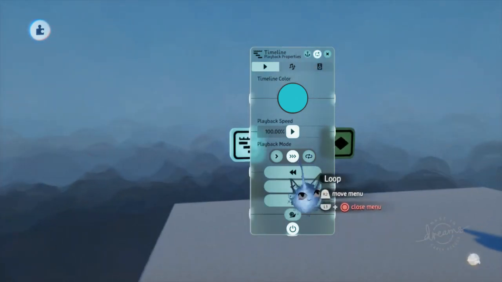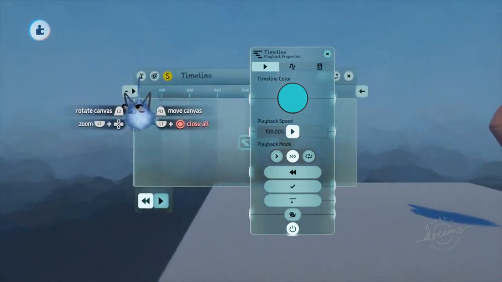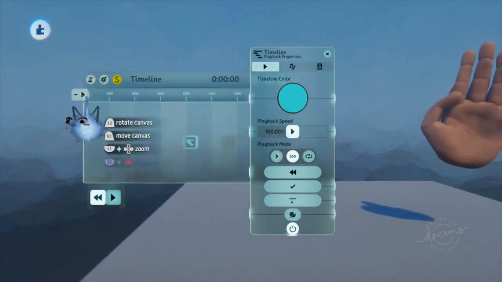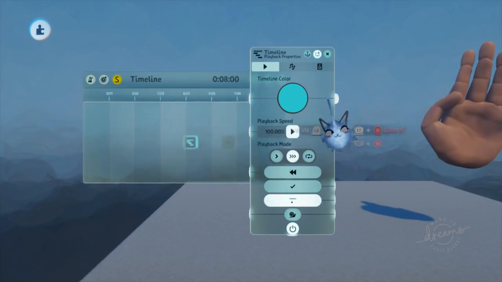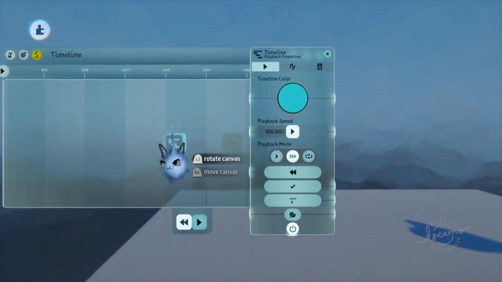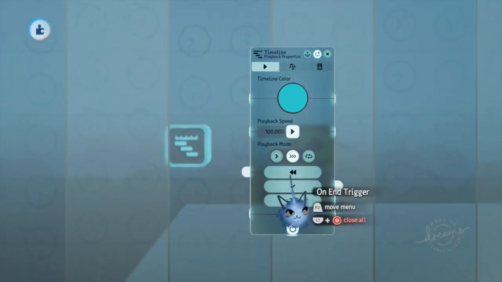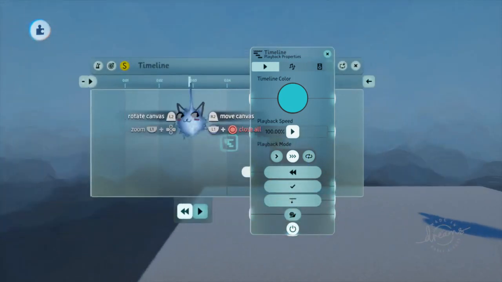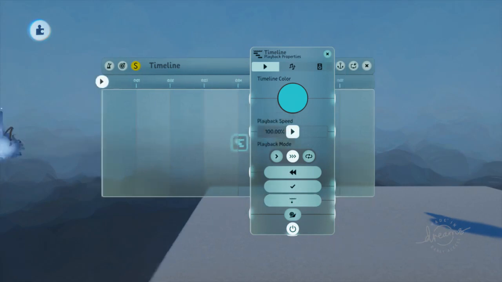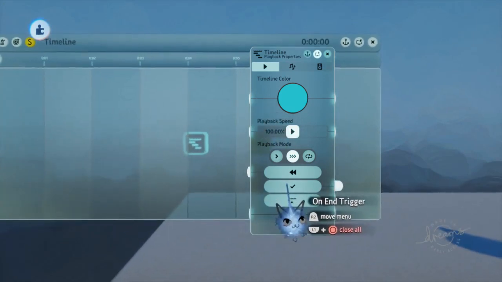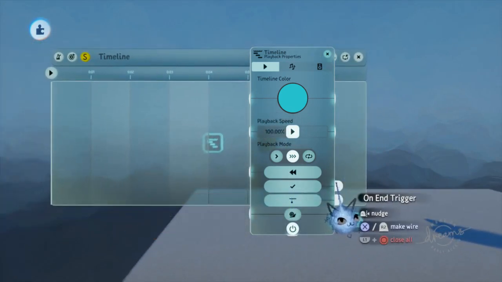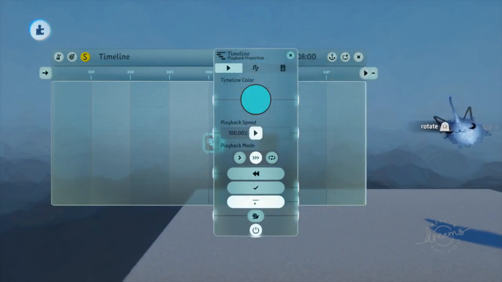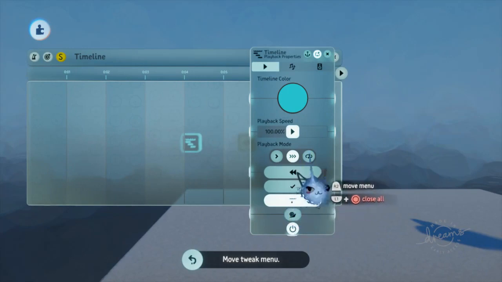And then there's loop, so it will go ahead and play. If you turn it off, it will reset to the beginning. And if it goes to the very end, it will go back to the start and keep playing, as long as it's powered. Restart timeline will forcibly make your timeline go back to the beginning. On end trigger will basically send out a pulse when the timeline ends, like so. You can see it just barely.